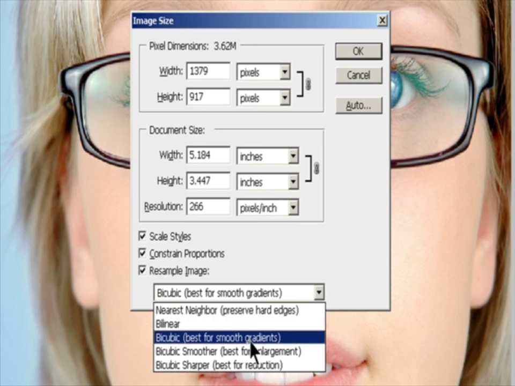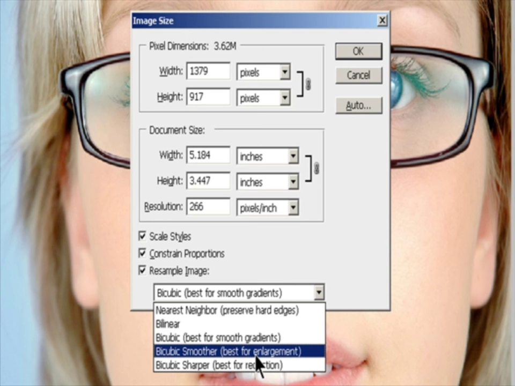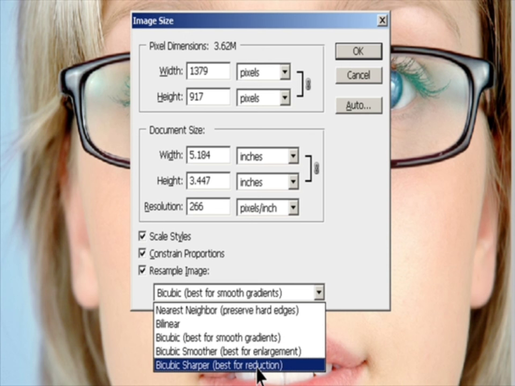Bicubic Smoother. A good method for enlarging images based on bicubic interpolation, but designed to produce smoother results. Bicubic Sharper. A good method for reducing the size of an image based on bicubic interpolation with enhanced sharpening. This method maintains the detail in a resampled image. If bicubic sharper over-sharpens some areas of an image, try using bicubic.